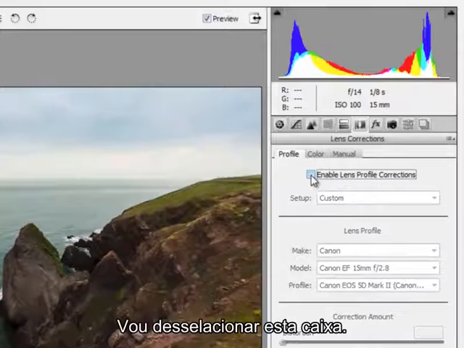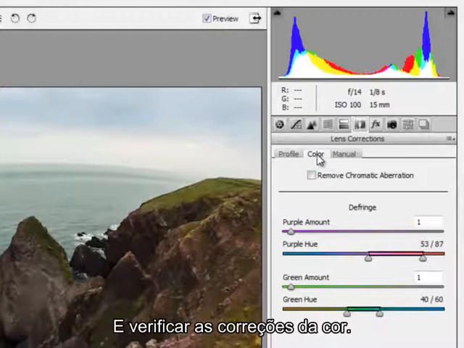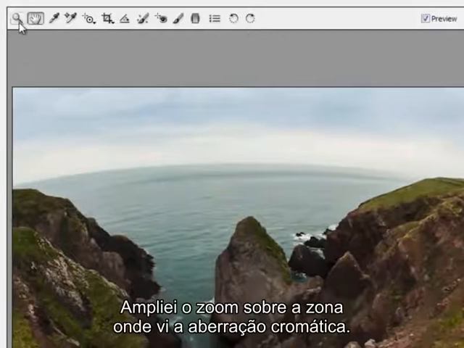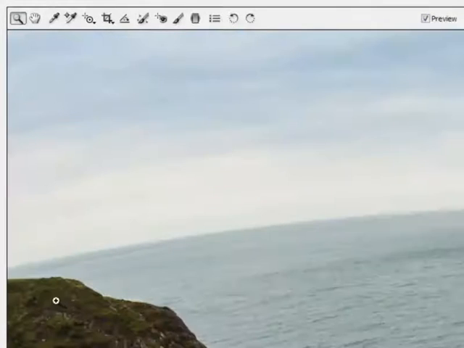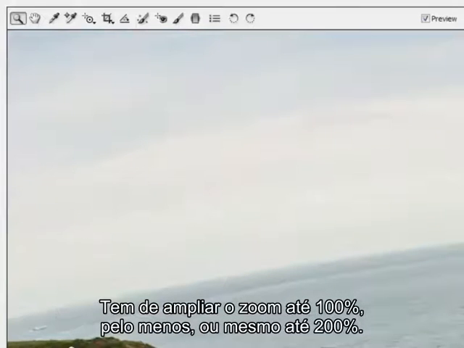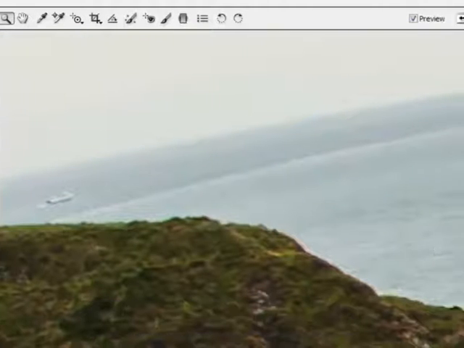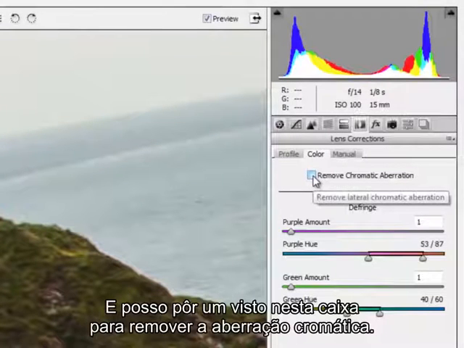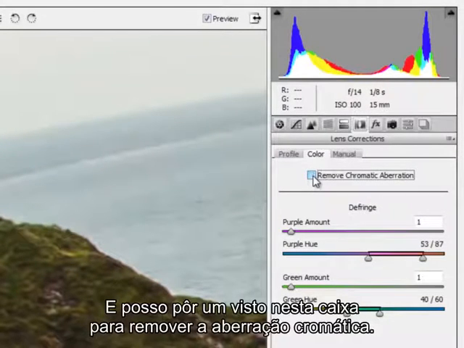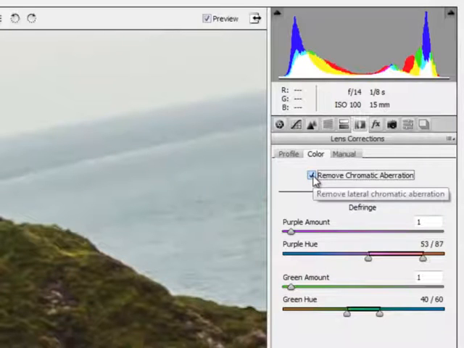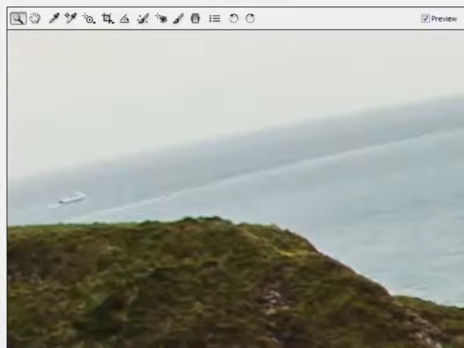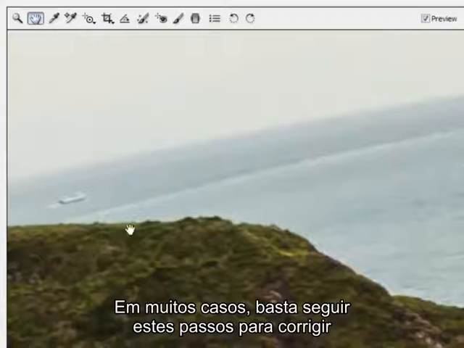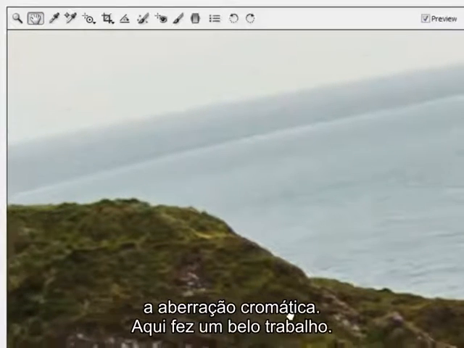Now let's uncheck this box and have a look at the colour corrections. If we just zoom in over where we saw some chromatic aberration, you need to go into at least 100%, sometimes 200. And then we can put a tick in this box to remove chromatic aberration. As you can see, if I just turn it off again, you can see that green appearing and now disappearing. And in many instances, that's all you actually need to do to correct chromatic aberration. It's done a pretty good job here.